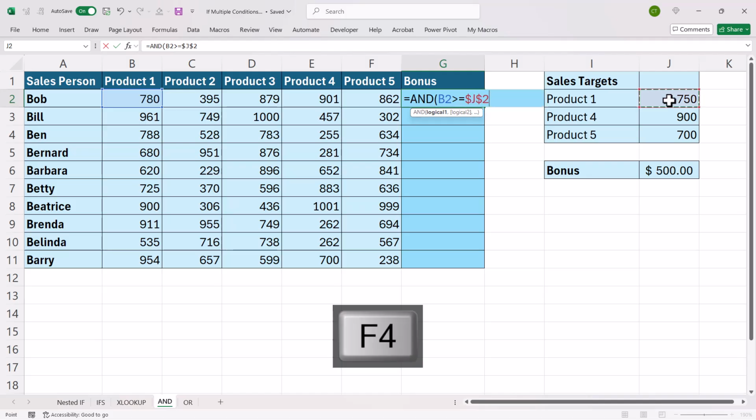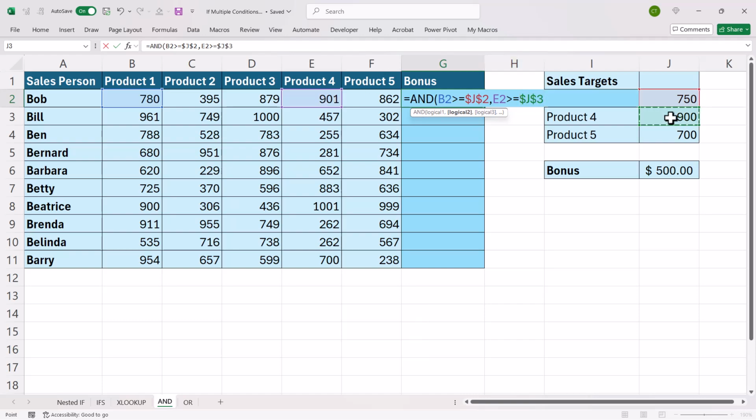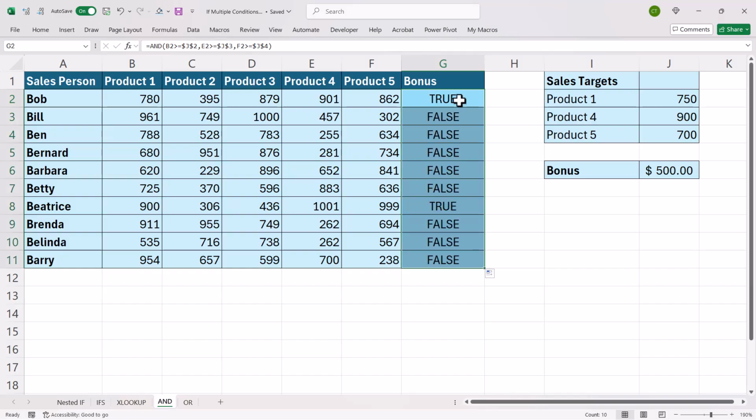And I need to lock that. Logical two, is product four greater than or equal to the target for product 4, and I need to lock that, comma, logical 3, is product 5 greater than or equal to the target for product 5. Now, if I close the bracket and press enter, I get a true there, copy it down, and I get one more true down here for Beatrice.